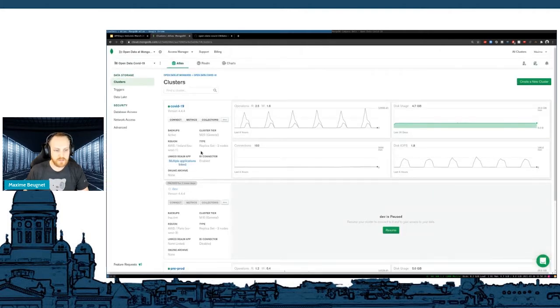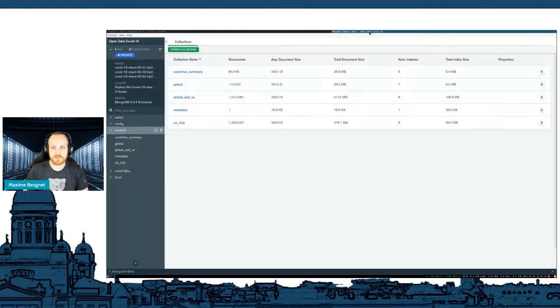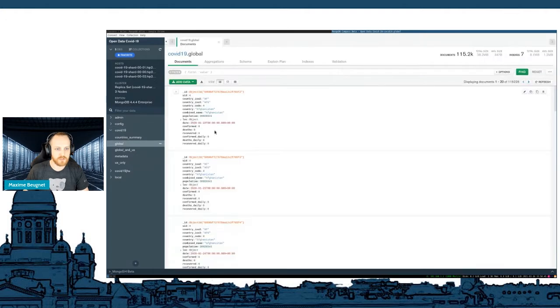So I have here in my project three clusters. I have a pre-prod cluster and the actual production cluster, the one that is actually available to everybody. And the data is in here, right? So I actually connected here with MongoDB Compass. So you can see basically the same thing, and refresh. And you see those collections and those documents. So for example, if I look in the global collection, that's the type of documents I just presented in my slide deck, right?